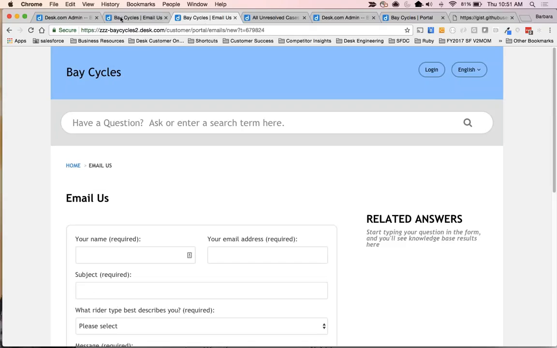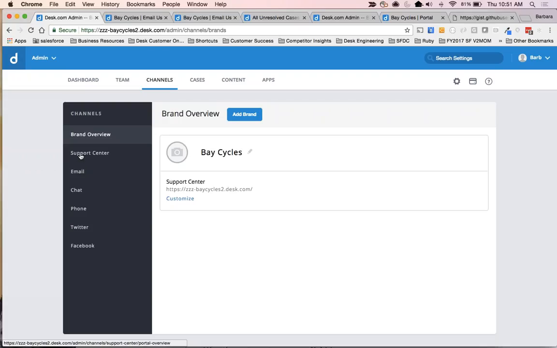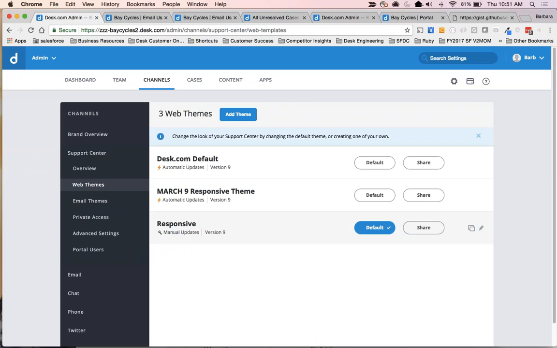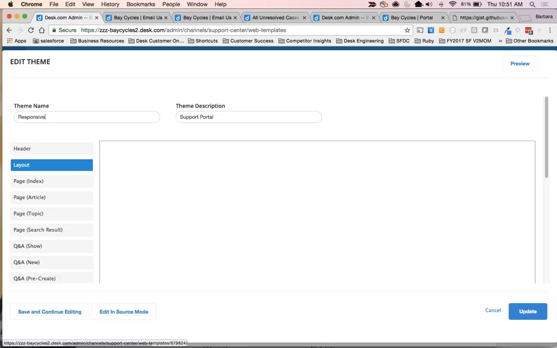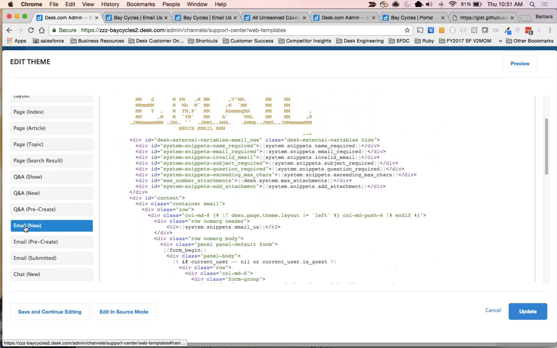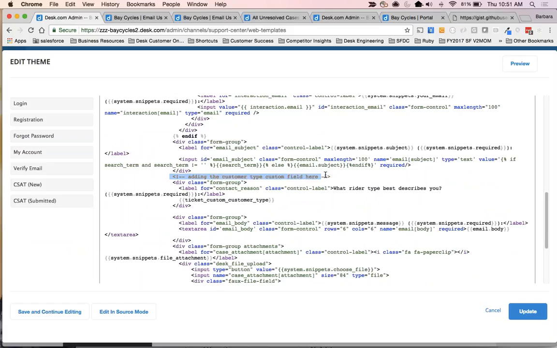In order to make that change, again, I'm going to go into the channel section. It's going to be under the support center web themes, and I'll show you how you can modify this particular question. Under advanced themes, this time I'm just going to navigate to the left-hand side so I can see that the email section is signaled for me here. I've put a little breadcrumb here that says I'm adding the customer type custom field. I've created a new drop-down field, and this liquid variable is referencing my created custom field called customer type.